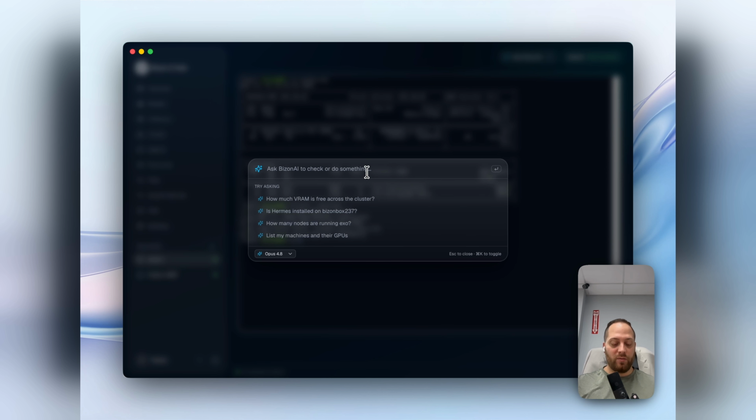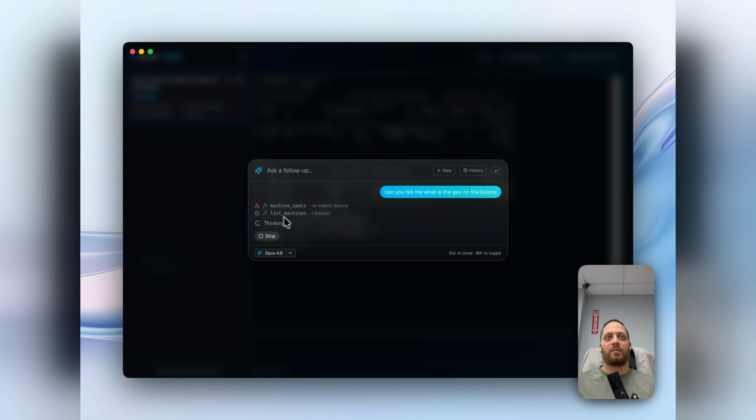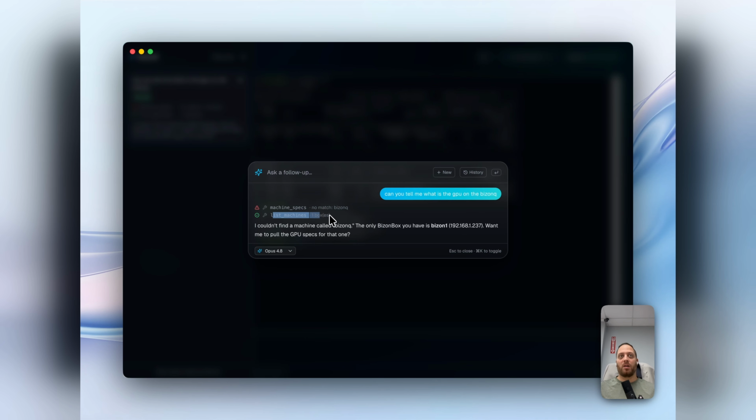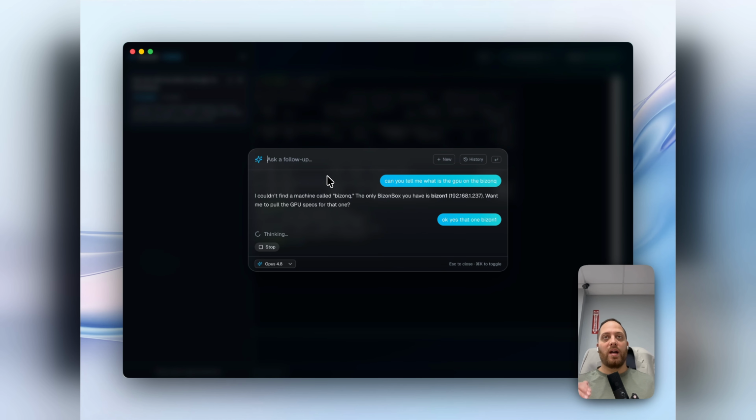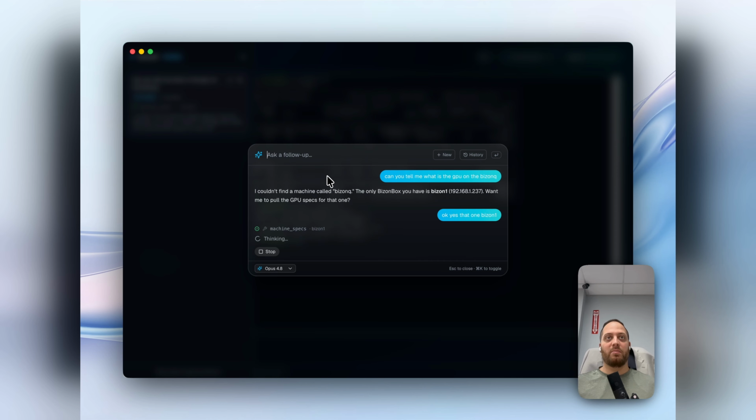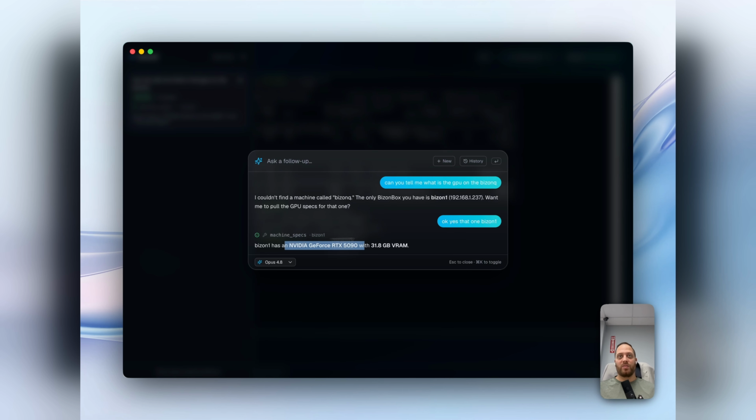For example, I'm going to run something right now. I'm going to ask, can you tell me what is the GPU on the Bizon 1? It's going to try to find the list of your machines. It found one box. It couldn't find that name because we don't have that name, but it understands that we have this one, which is Bizon 1. I'm going to tell it, okay, yes, that one. Bizon 1. So it's going to go ahead and connect to the computer, and it's going to give me back the specs of the machine. Right now, you see here, I have one GPU, RTX 5090.